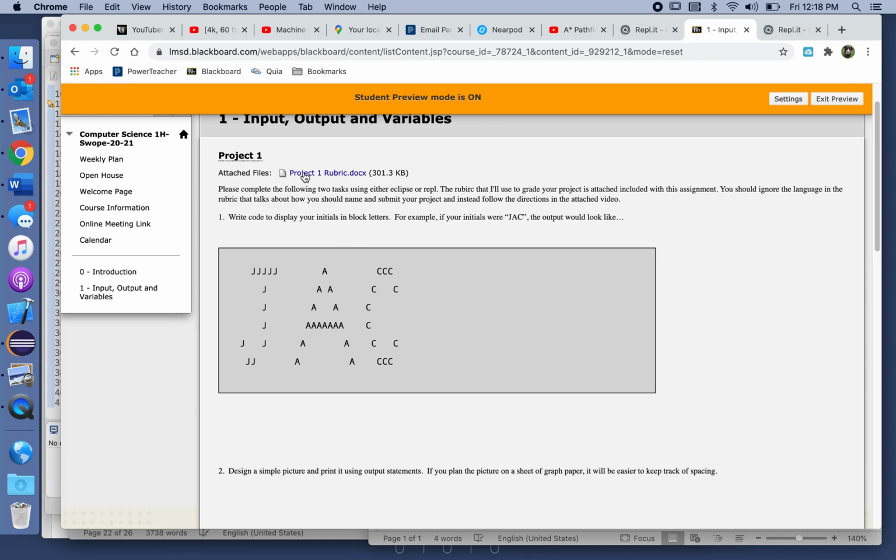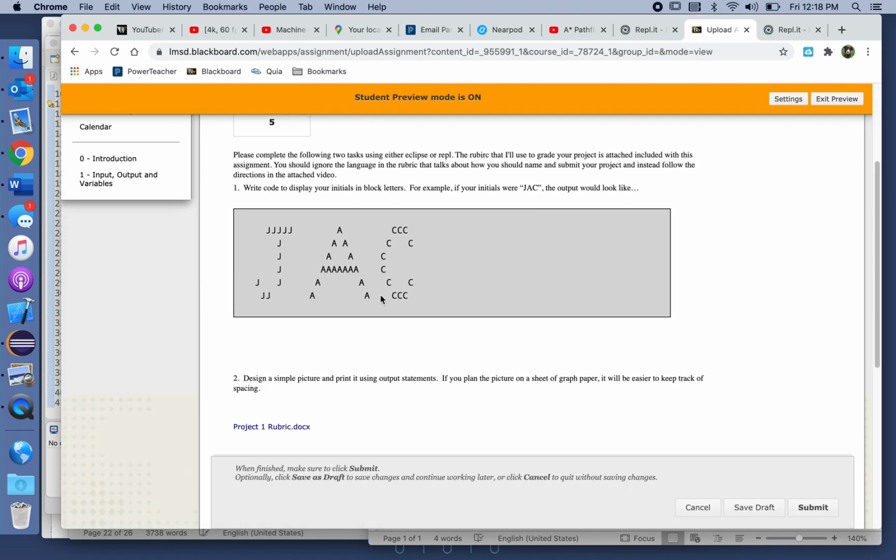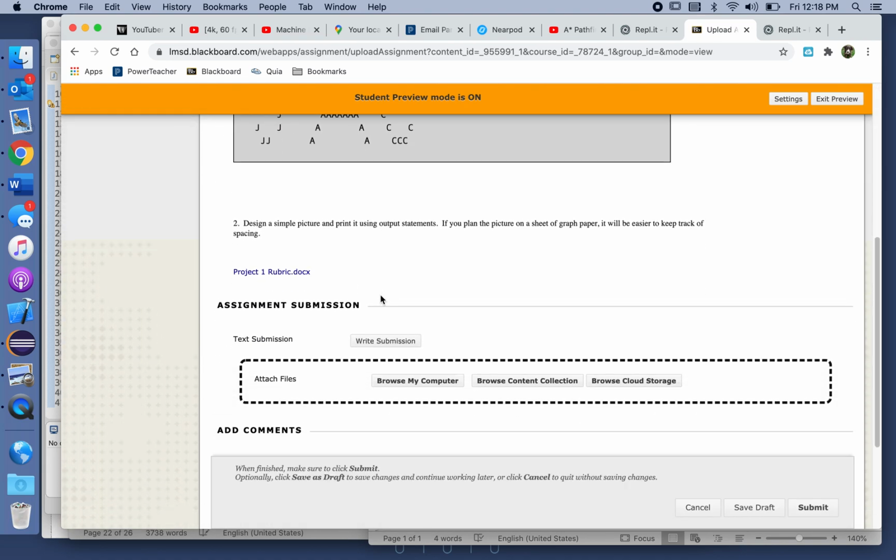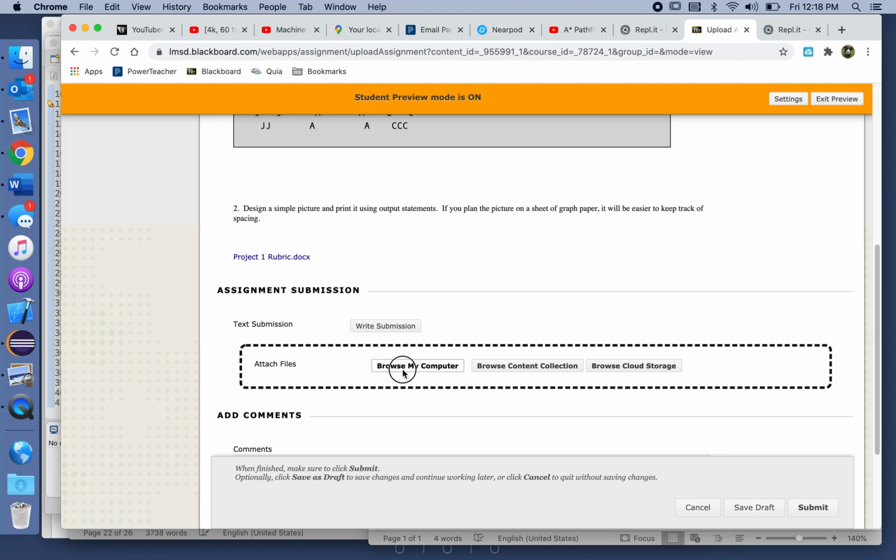So I will mention the first thing that is on here is there's the rubric that I'll use. The language explains that you should ignore where I describe like naming conventions and how you're going to submit things in the rubric. It describes how we would normally do things if we're in school, but you can just ignore that for now, right? And instead, just click on the project itself. It'll take you right here. And then click on Browse My Computer.